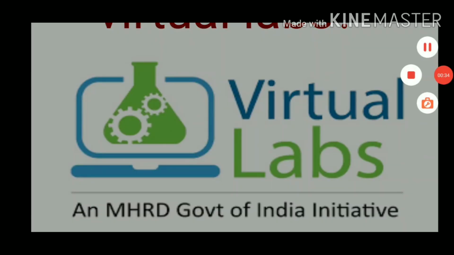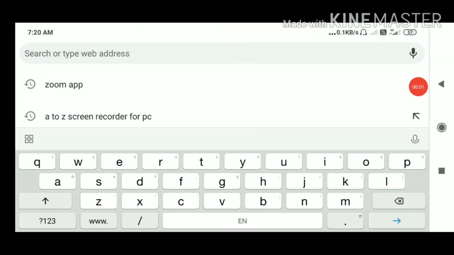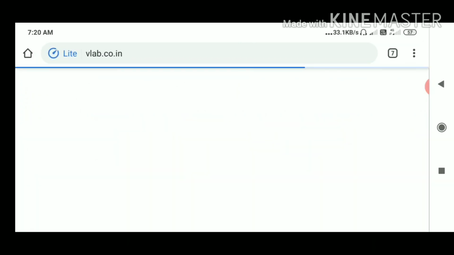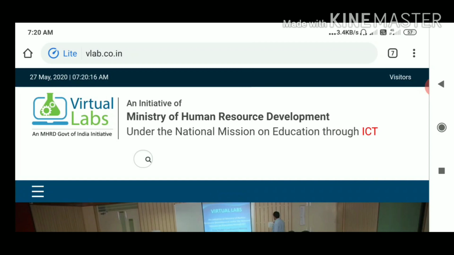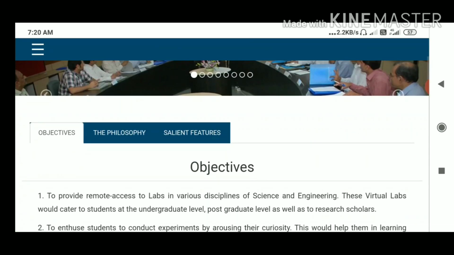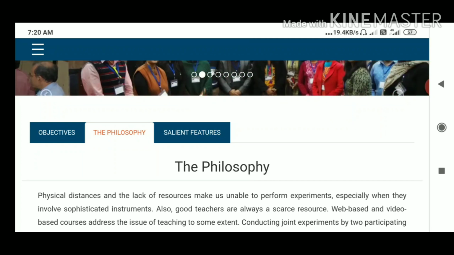First of all, open any browser and type vlab.co.in. Then a page will appear, and here you can see the objectives, philosophy and features of these labs.